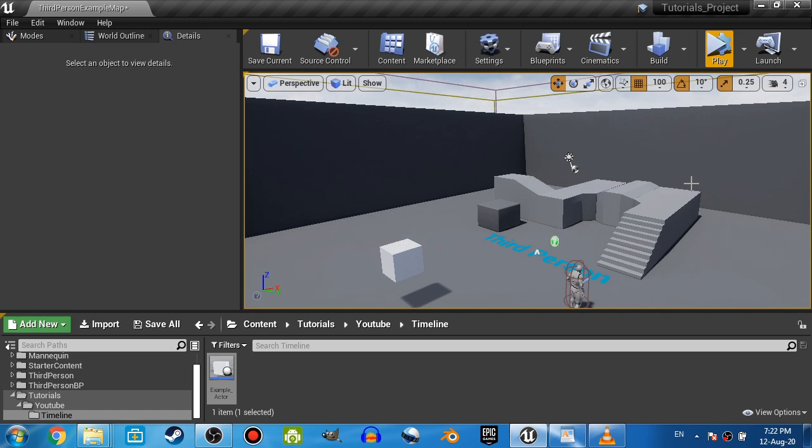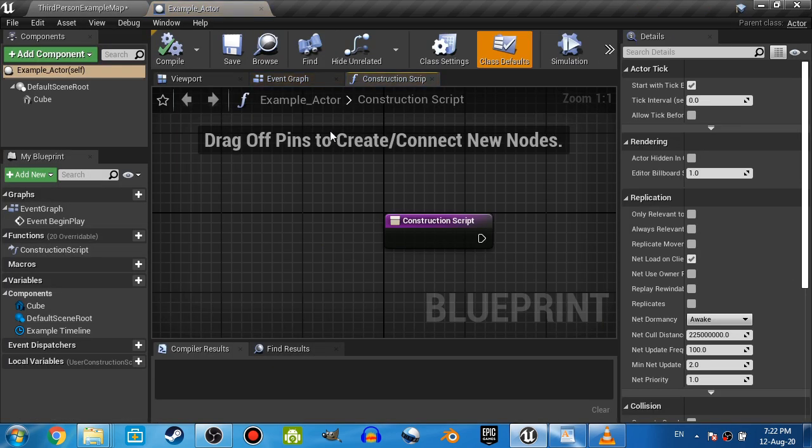I coded this cube actor to make it start moving immediately when the game starts. But for an elevator, you may want to make it only move when the player is inside of it and he presses the action key. Now let's take a look inside.